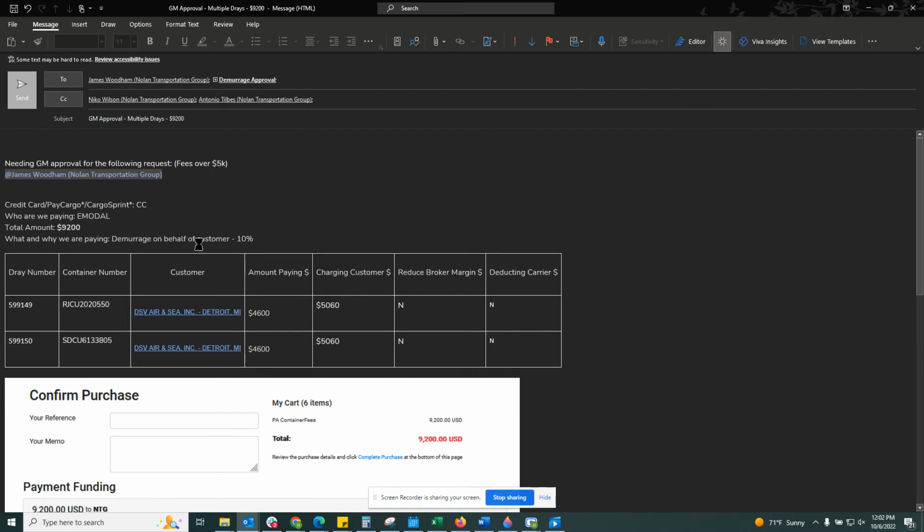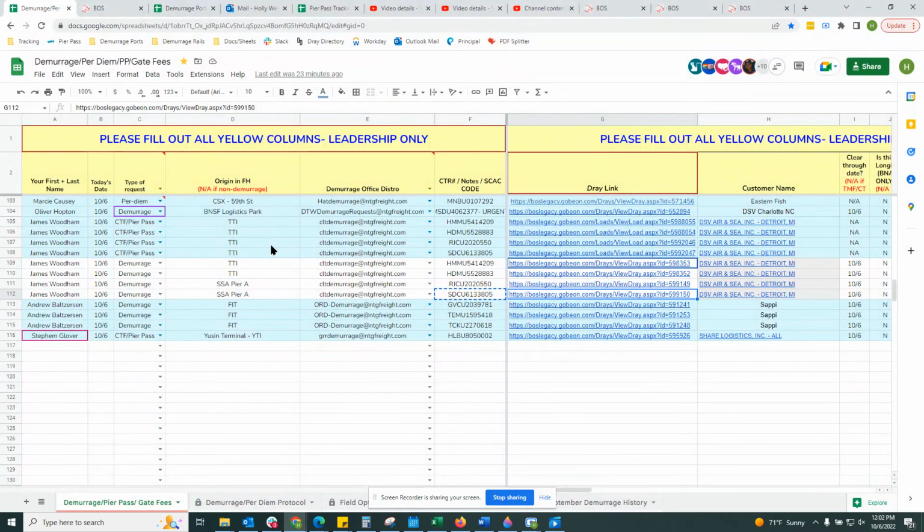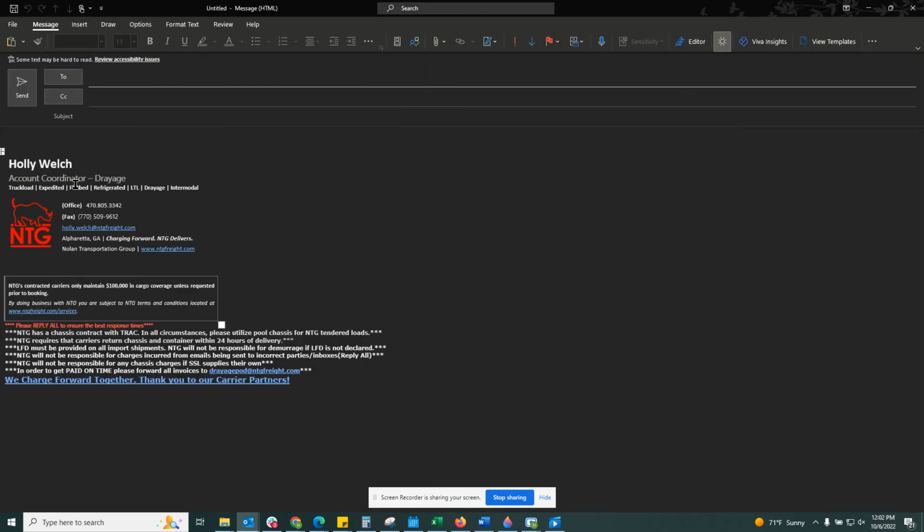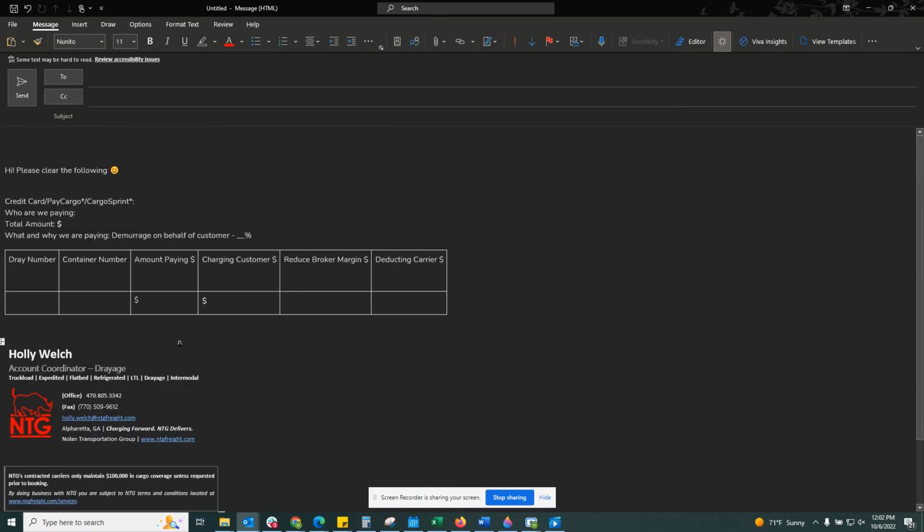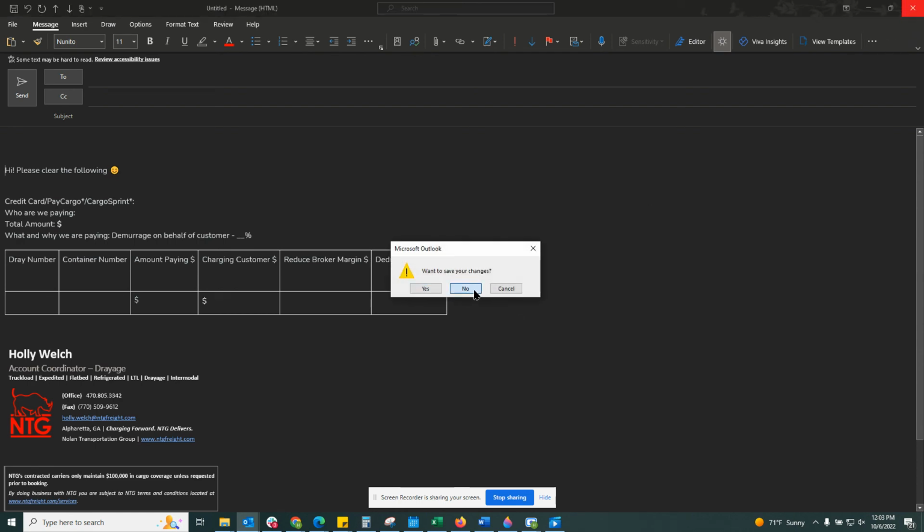Once James replies and says approved, we're going to take that approval email and forward it as an attachment. I'll pretend here we've got the attachment thread added. Once we have that thread attached, we're going to go back and do a regular demurrage request, but with that GM approval email attached to show this is James. It can be verified with his email address, and he has approved this payment of $9,200. All right, so that is how you get GM approval.